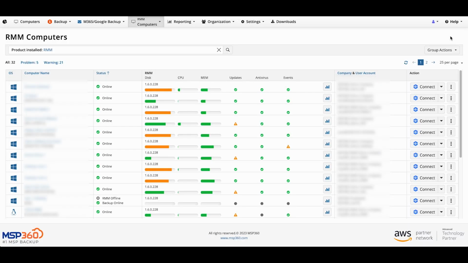You can connect to a remote computer using a desktop app, or establish a remote connection via a browser, without having to install the MSP360 Connect app on the computer from which you need to connect. Simply click the Connect icon next to the required computer and choose the preferred method of connection.